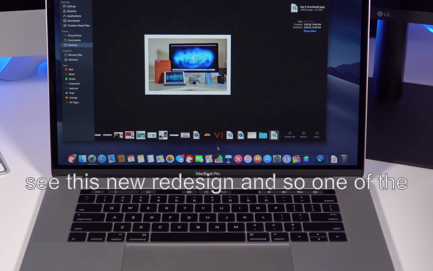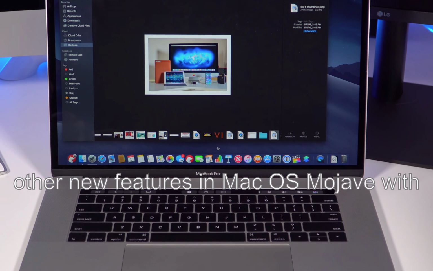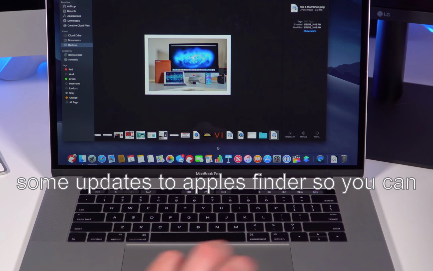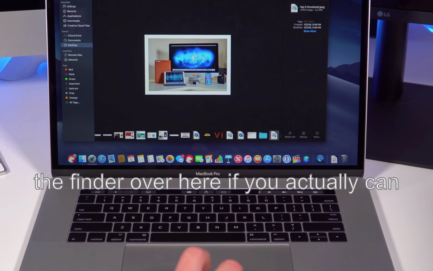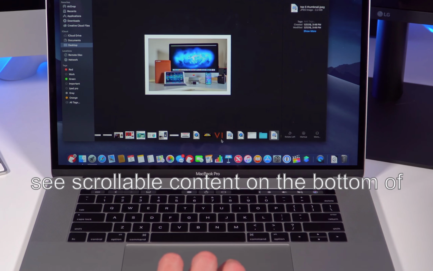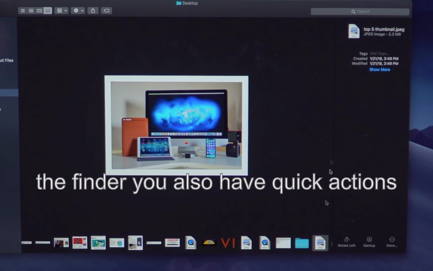And so one of the other new features in macOS Mojave was some updates to Apple's Finder. So you can see now that we have some new views for the Finder over here. If you actually can see scrollable content on the bottom of the Finder, you also have quick actions on the right of the Finder. So this is a picture over here.